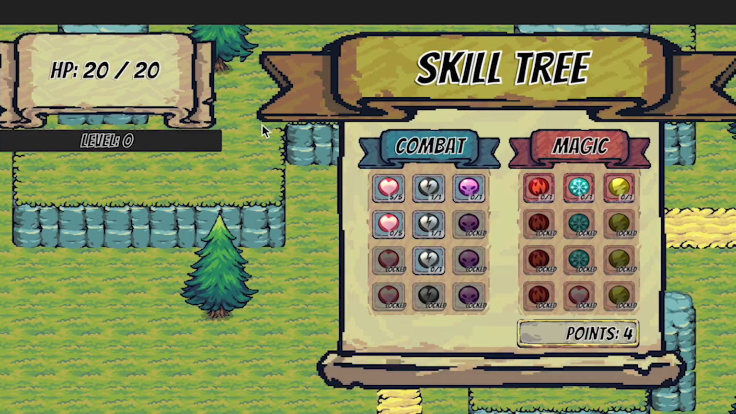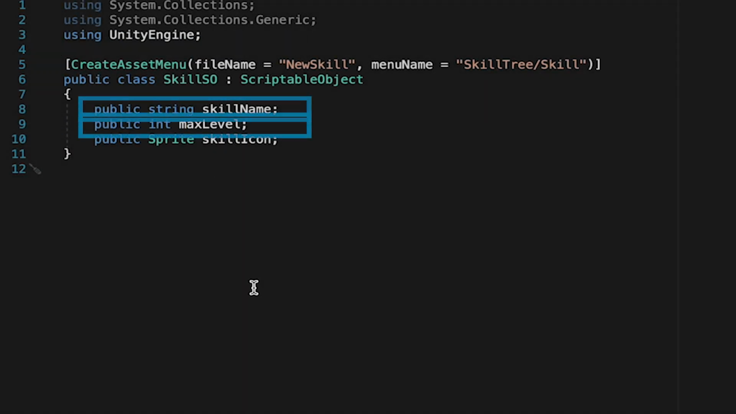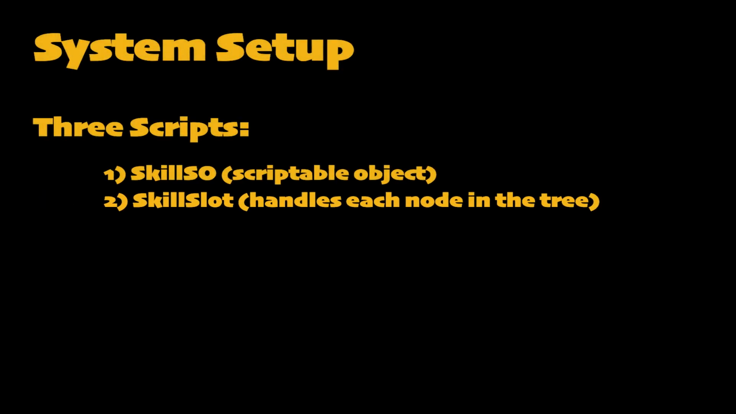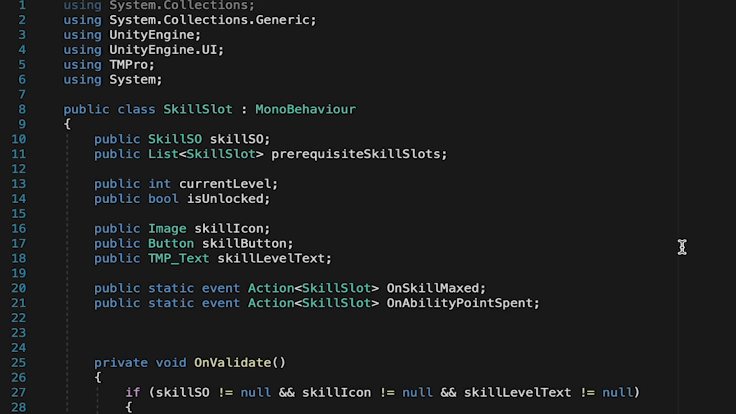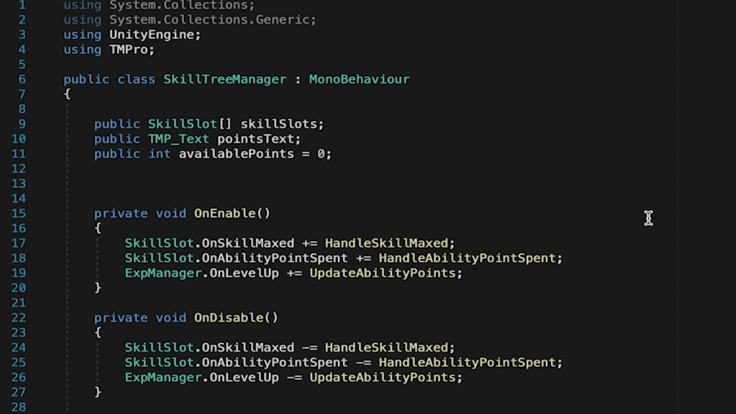So, let's get started. Setting up our skill tree is going to include 3 scripts. The first is a scriptable object, which will store data about our skills, like its name, how many times you can upgrade it, and its display icon. The second script will be for the skill slots themselves. This will determine things like what prerequisites you need to unlock new tiers. And finally, we'll also have a skill tree manager. This will pull it all together and also handle our skill points.